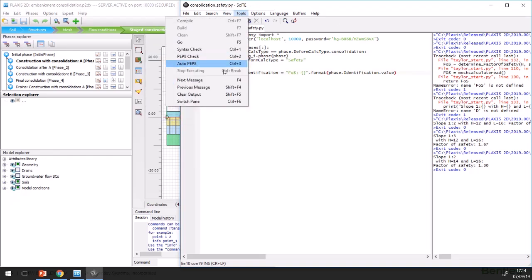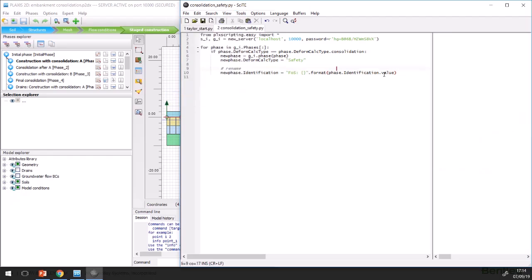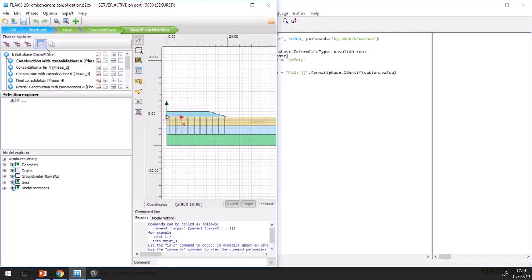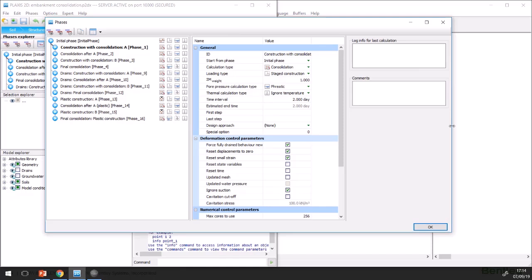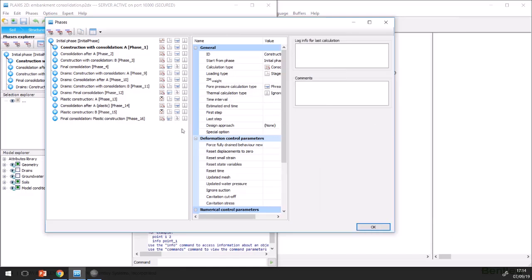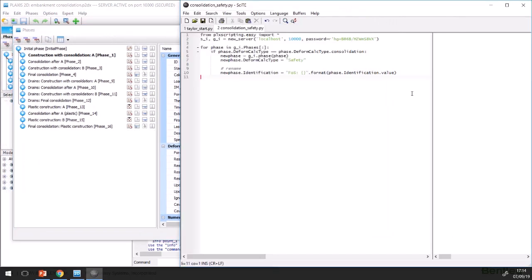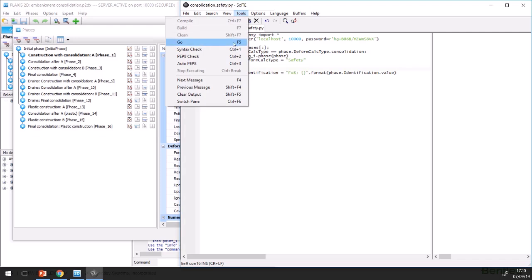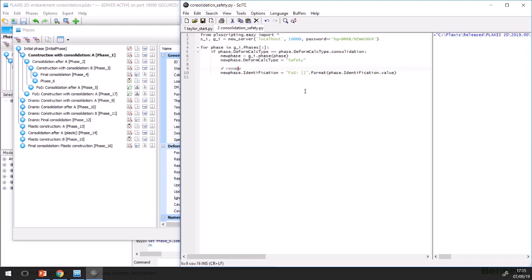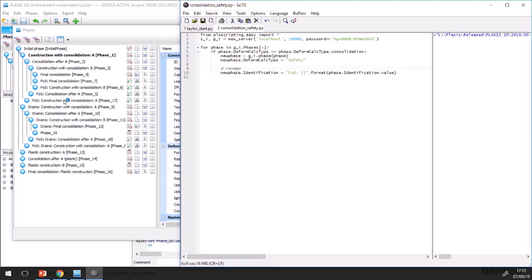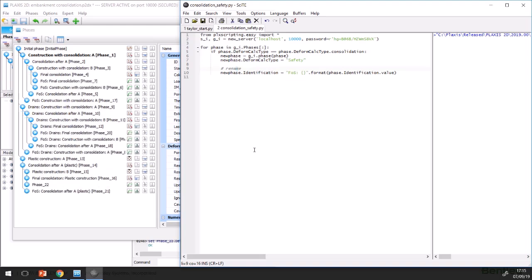So I'm going to use this one. And let's see what happens. I'm going to expand this a little bit so we can better see what's going on in this list here. Let's put it a bit here to the side. And then we're going to run this one. So I'll do tools, go, F5. And it's going to add a lot of phases here. And you can see here it adds more phases and also changes names here.